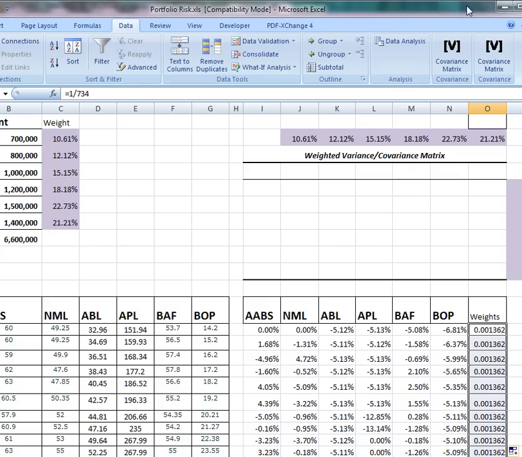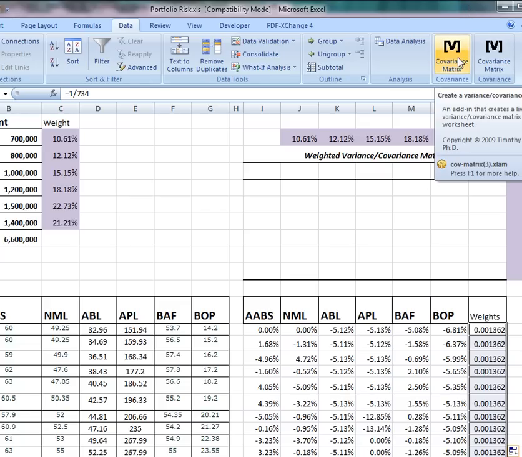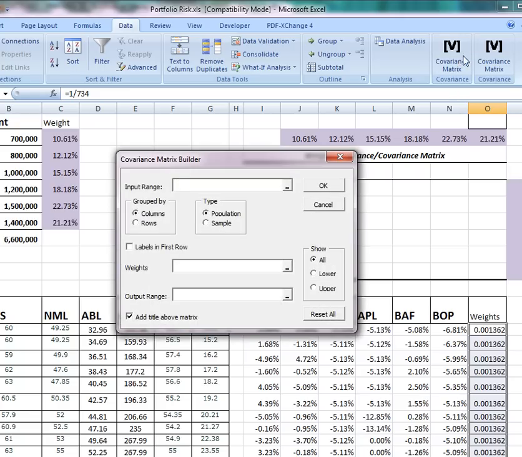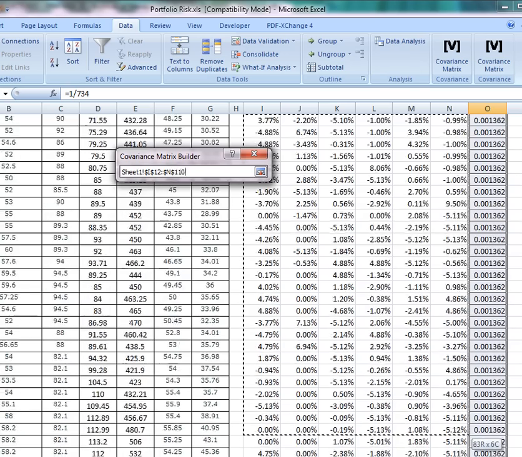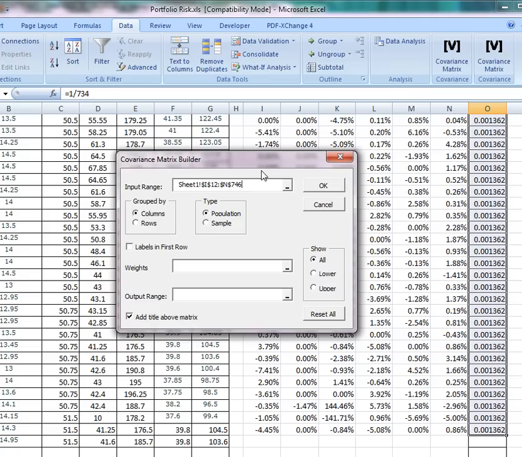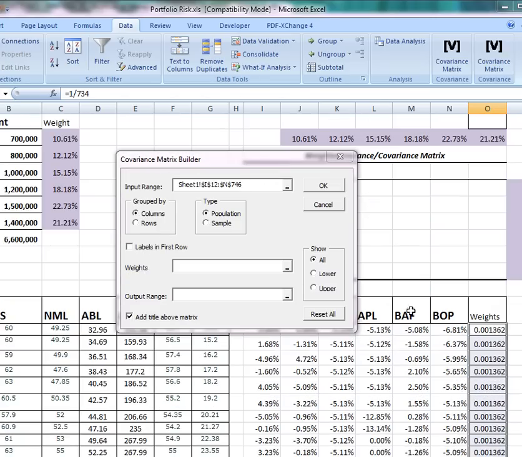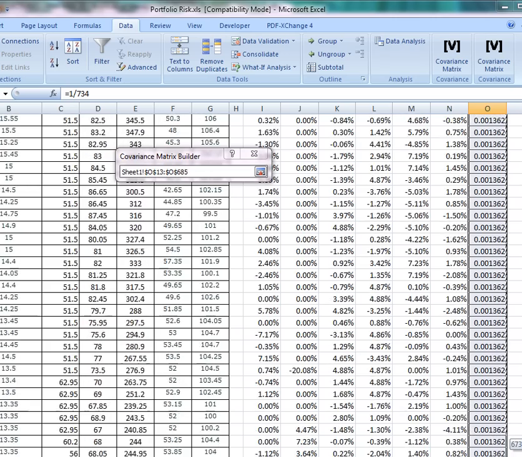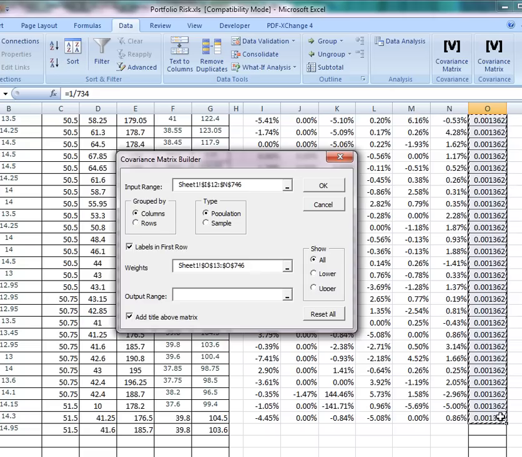Now we are in a position to find the variance covariance matrix. Click on the variance covariance icon. The input range is all these observations from start to end. Select all these and then come back. Then we have included these labels in the first row, so click on this. The weights, we have already calculated those weights, and if you have made a mistake and your weights do not sum to 1, you will get an error message.